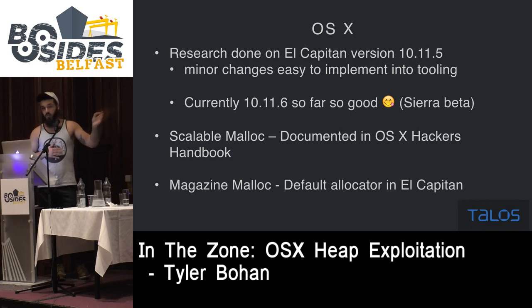I also have a Sierra beta, which is coming out soon. I don't know how much you guys know about Apple, if you have any questions about anything, but Sierra is coming out in like a month, and the OSX heap implementation is the same in Sierra as it is here, so all the work I did is still applicable.